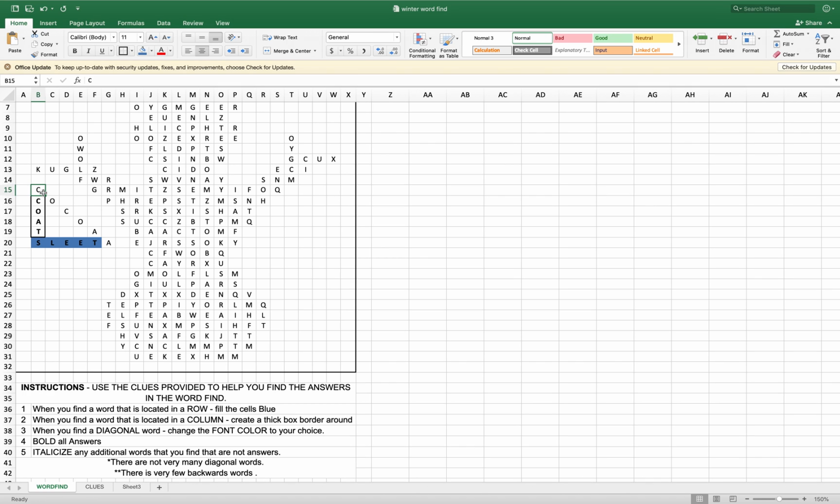So it says when you find a word in a diagonal, change the font color to your choice. So I'm going to click on the C, press and hold command, click on the O, the C, the O, the A, and release. So again, I click on the first cell, press and hold command, and click the rest of the letters in the word. Go up here and I'm going to change my font color. I'm going to choose blue. And I'm going to bold it.